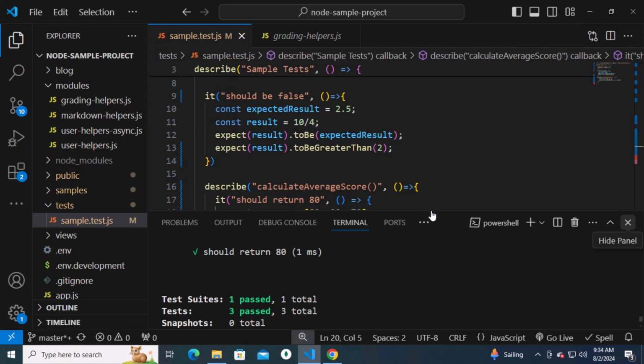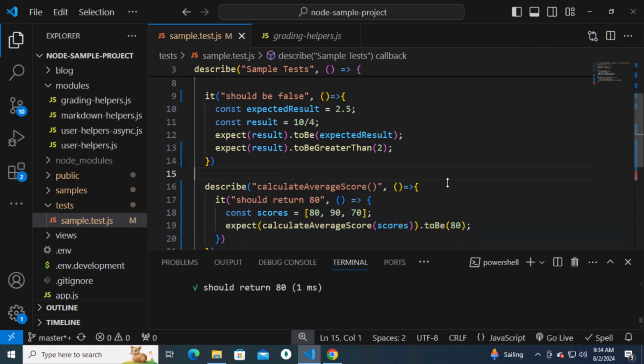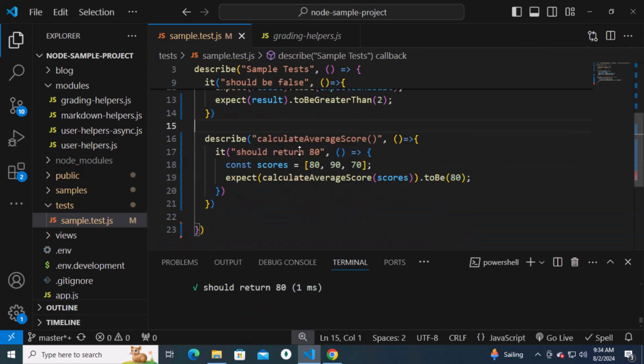Now, normally you could write a whole bunch of tests just for one single function. All we did is basically run one test for the calculate average score. Normally, I remember working on projects where we had to write hundreds of tests just for one function. We're going to skip that right now, but I do want to go down and start testing the other function in the module.